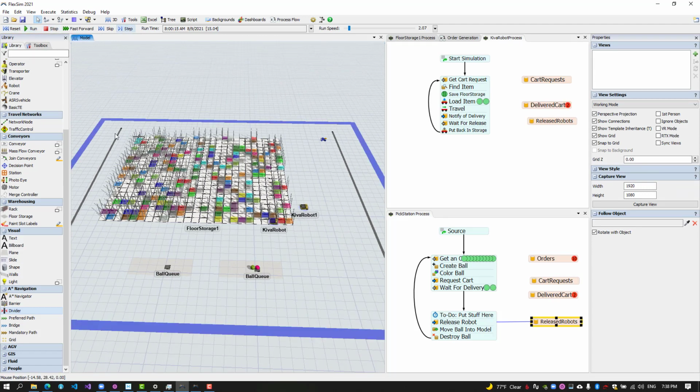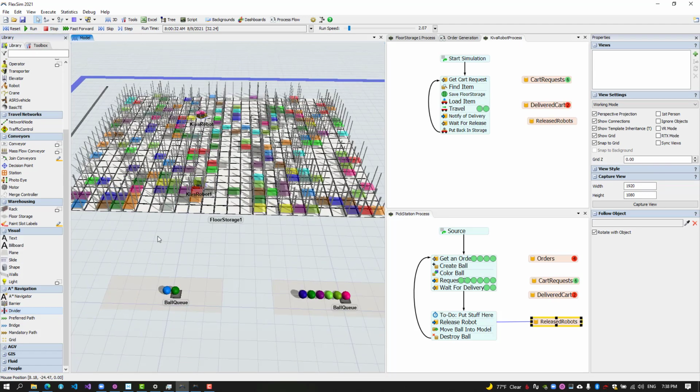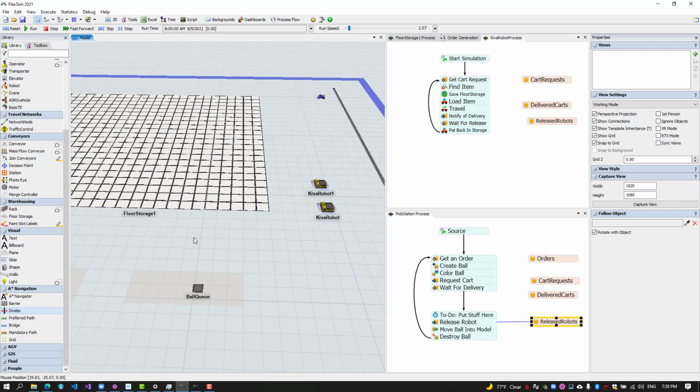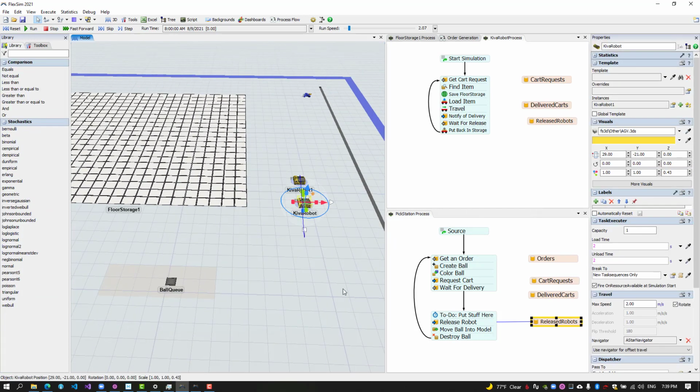Then I reset and run, and now you should see that these little robots, instead of traveling directly to the spots, travel along the A* system and go at right angles.